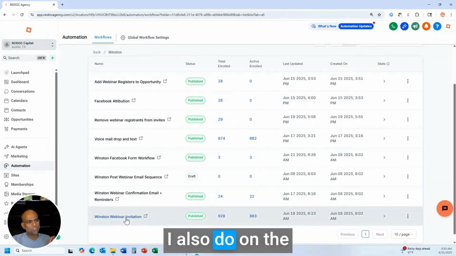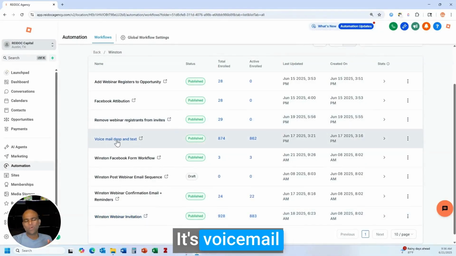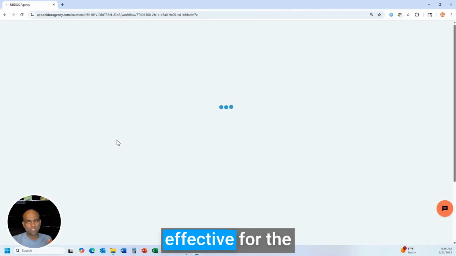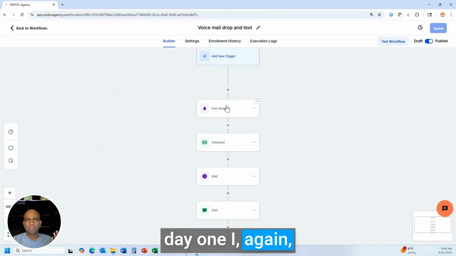The second thing I also do on the first day you send the webinar invite is make sure people understand that apart from your regular email, this is a special email about a new deal. We want the open rate to be as high as possible. So the best way to do that is I set up another sequence. It's voicemail drop and text. This is extremely effective. For the same people, we send the invite email on day 1. Again, everything I do is drip mode. We don't want to send everything at once. I actually send them out gradually.